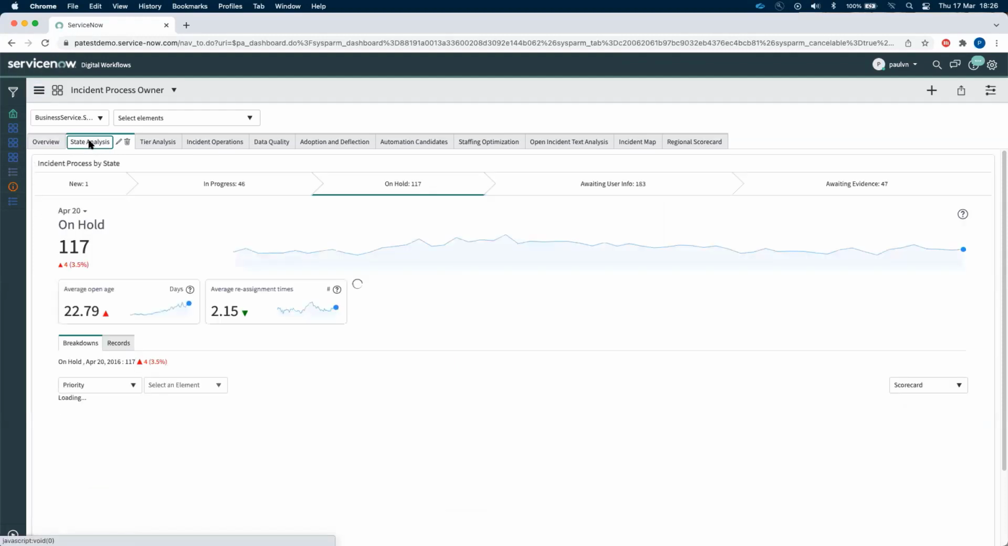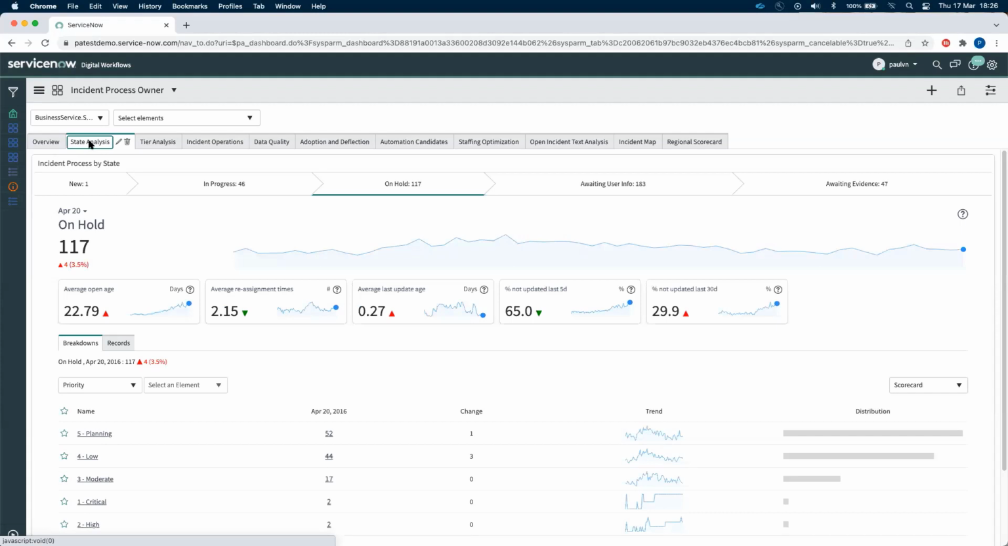So here under state analysis is an example of a workbench widget. First of all, I'm looking at incidents by state. So I'm looking at my process here. There's one incident in state new, 46 in progress, 117 on hold, etc. And obviously these states are all configurable. If you have different states or more or fewer, that's something you can easily configure.